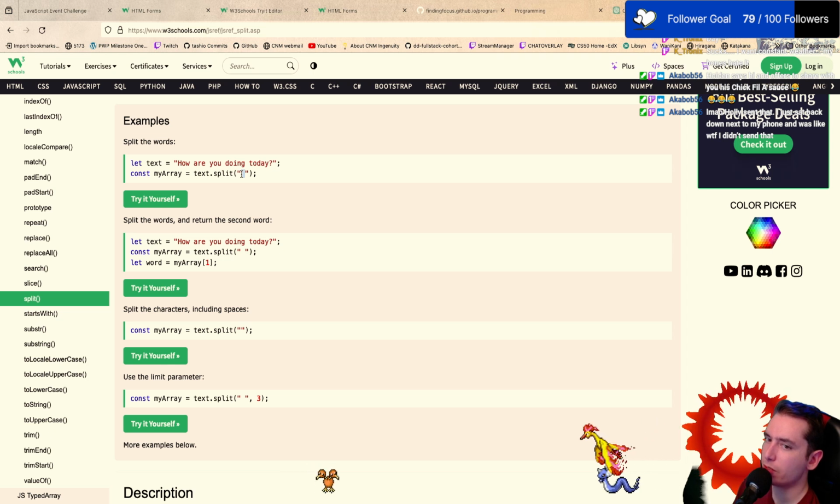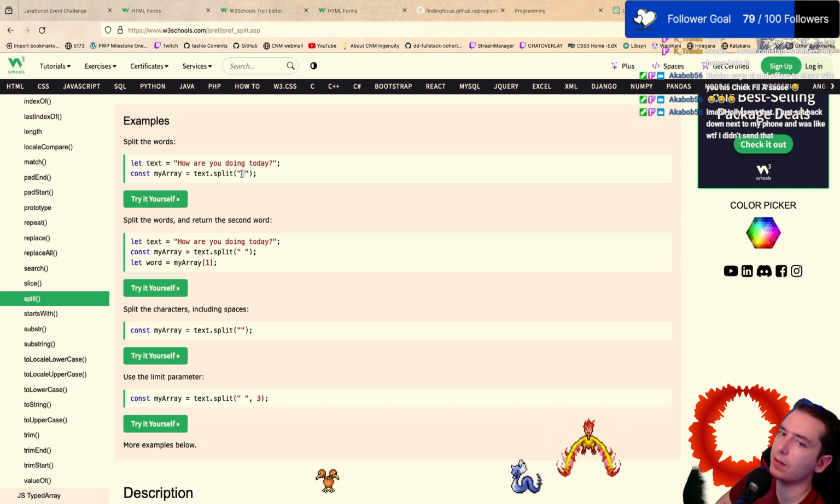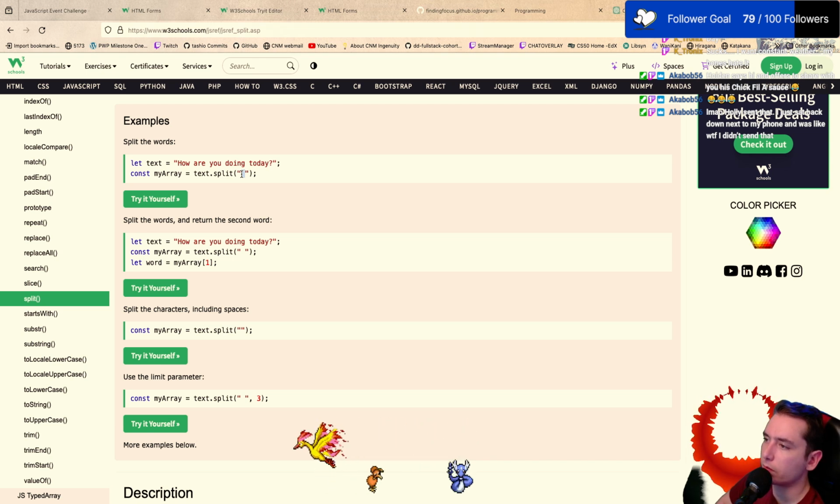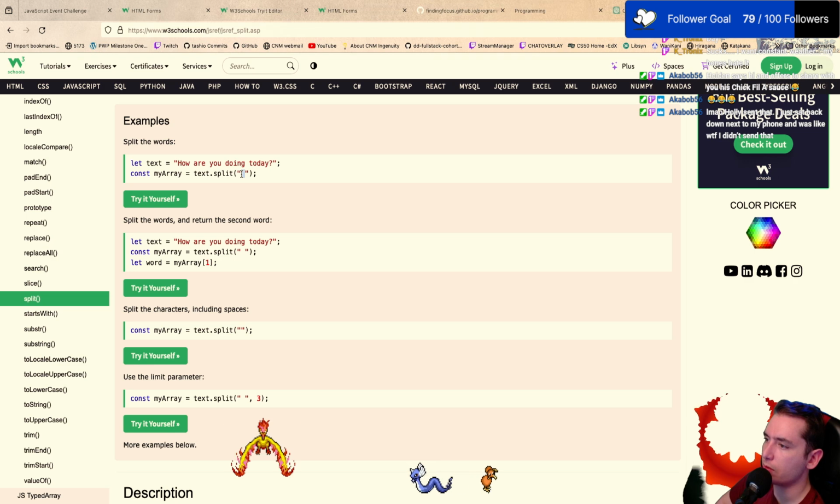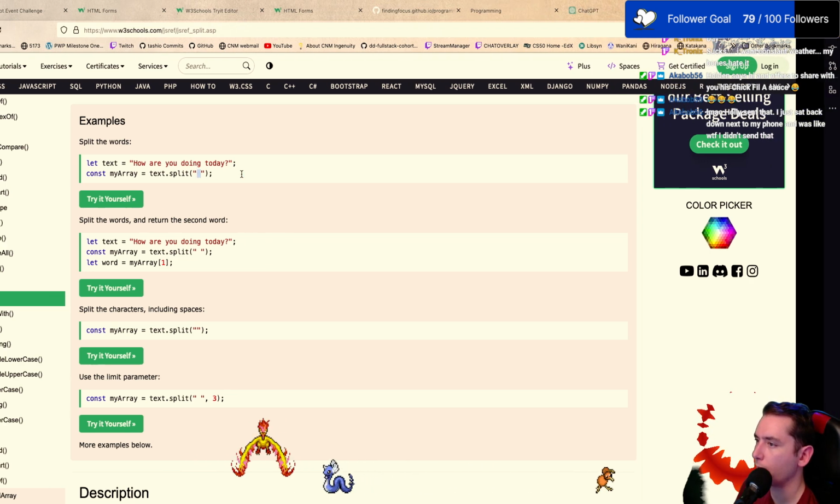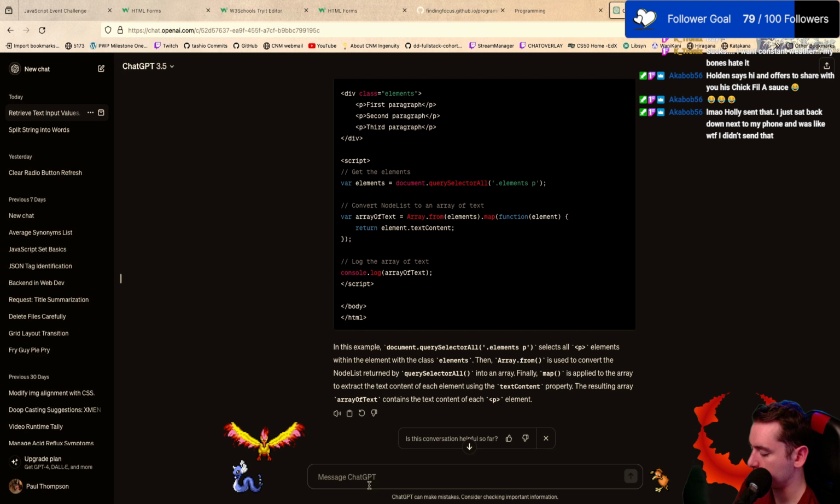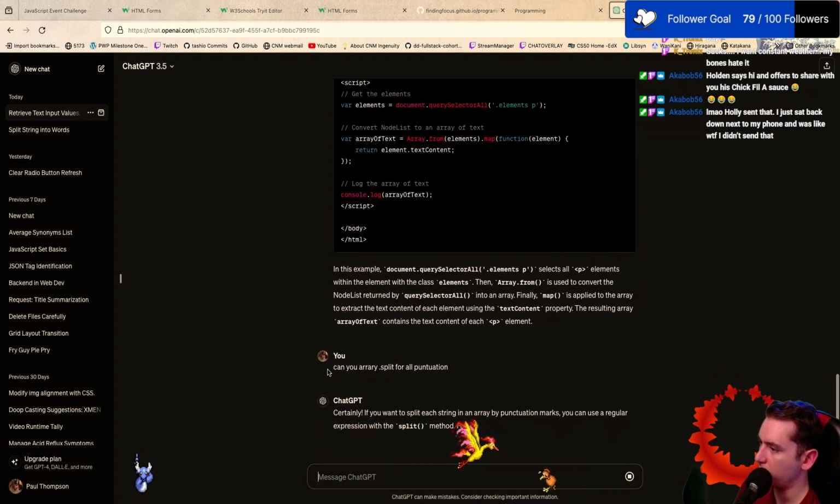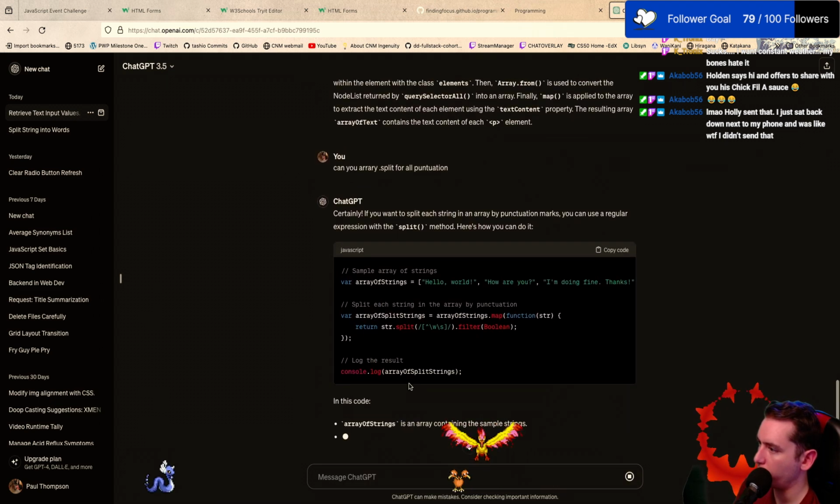It gets a little, oh god, it gets tricky because the space could mean there could be a question mark after the word, but that's not how we're splitting it. Oh shit. I wonder if we can give it a couple different split options and split on different punctuation. Let's see. Can you array dot split for all punctuations? That's a really tough aspect of it. Oh, maybe not. What the?